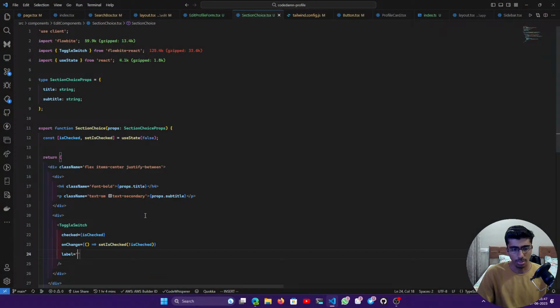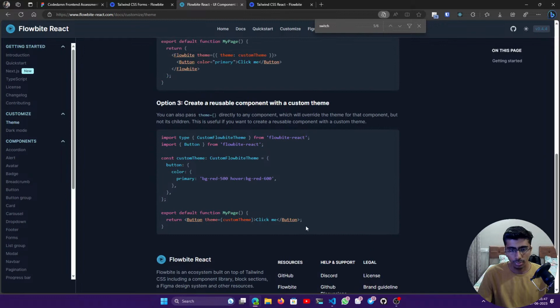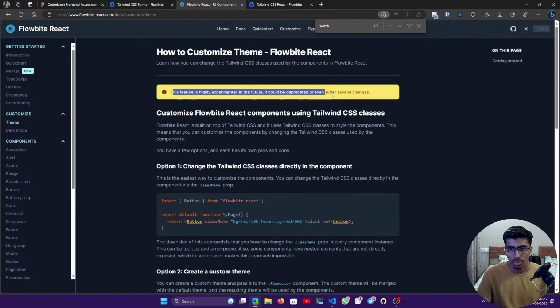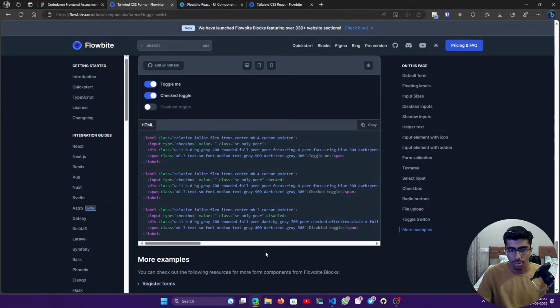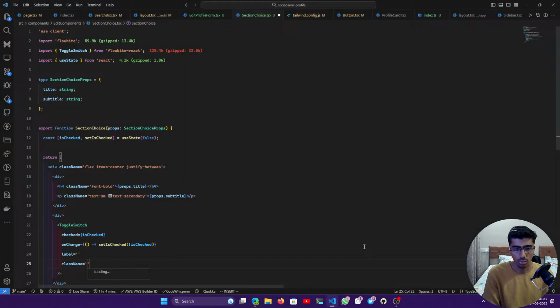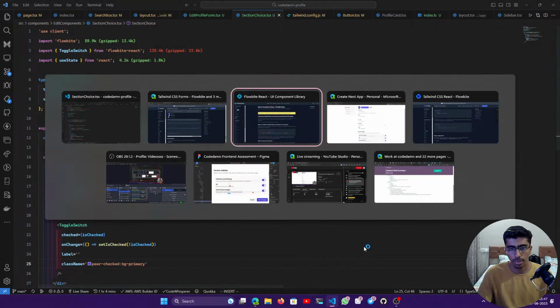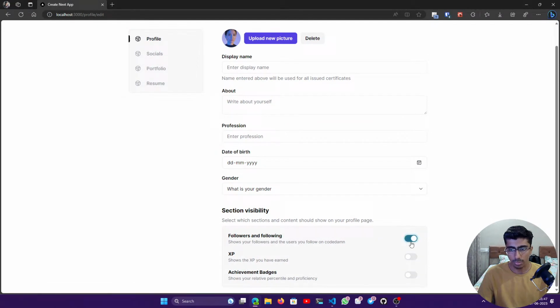Okay, let's see what happens if I add a class name of BG primary. There we go. Create a custom theme. You still change this, right? All right, so highly experimental. If you go back in here, it says peer focus, peer checked, right? So I could do the same thing, peer checked, BG primary. That way, it should change this.